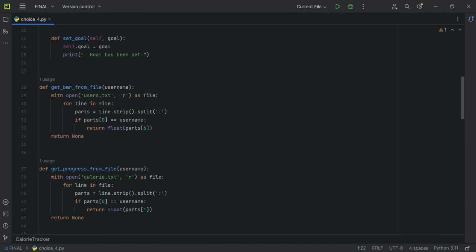Number 2. Following the class definition, there are 4 helper functions defined. Get BMR from file of username. This function reads a file named users.txt line by line and extracts the basal metabolic rate, or BMR, value associated with a given username. It returns the BMR as a float. If the username is not found, it returns None.